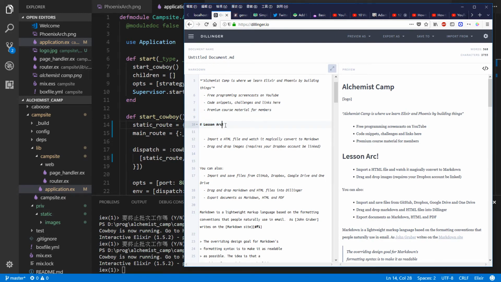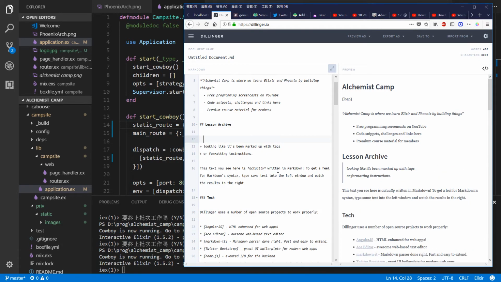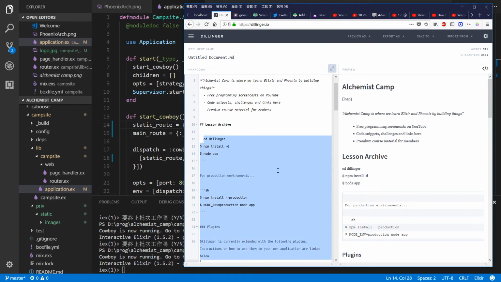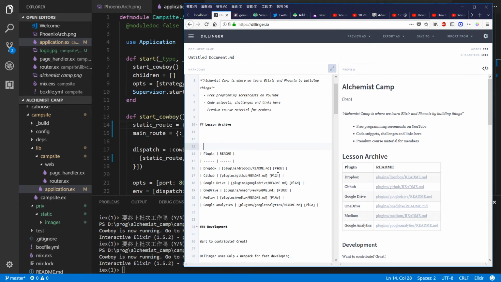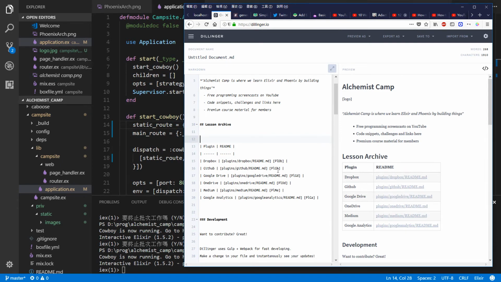Lesson archive. And let's make that one a little bit less important. Make that a 2. And I really want to use some of those tables, so I'm just gonna do like so. So let's see, what should our structure for the lesson table be?